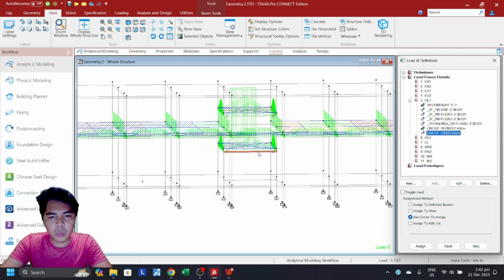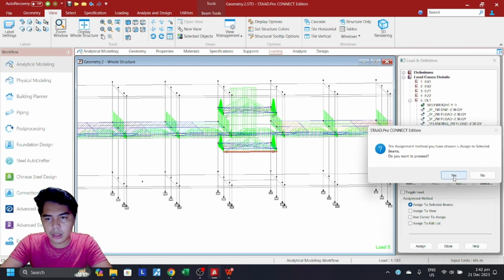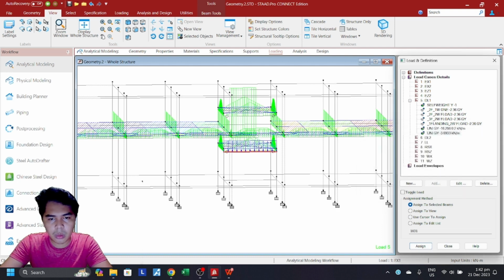The beam where the load would act is already highlighted. All we have to do is click the load, assign to selected beams, click Assign, click Yes. Now the blue arrows are the loads that are acting on our landing beam. Next, the load would act in this beam.